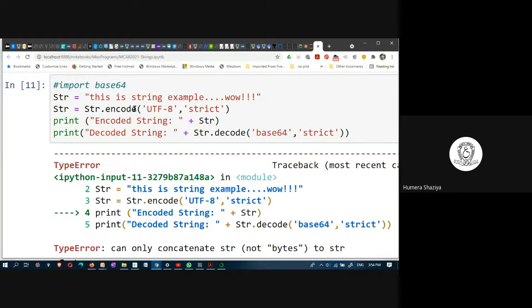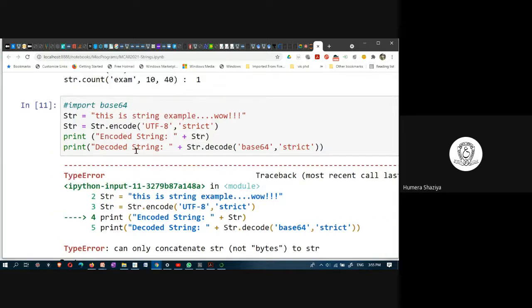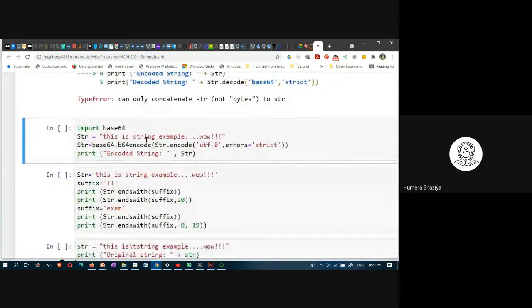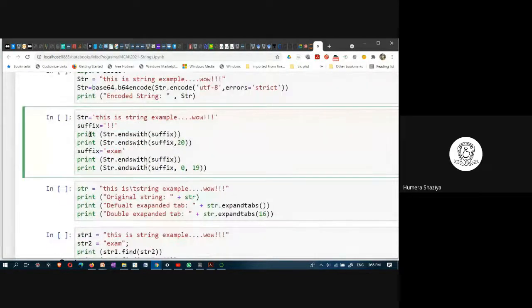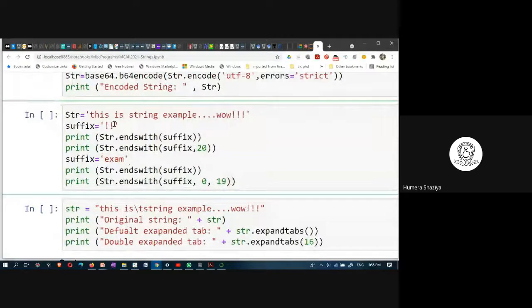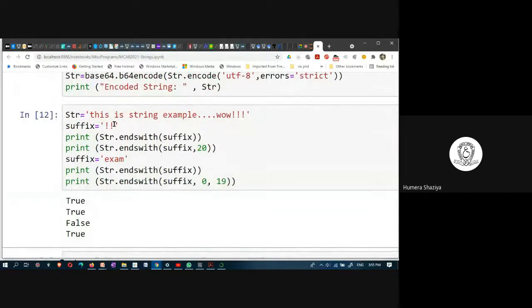UTF is also not working. Let me check this encode and decode. And then here this is suffix. What is suffix? Two exclamations is the suffix. Is a string ending with a double exclamation? Yes, true.